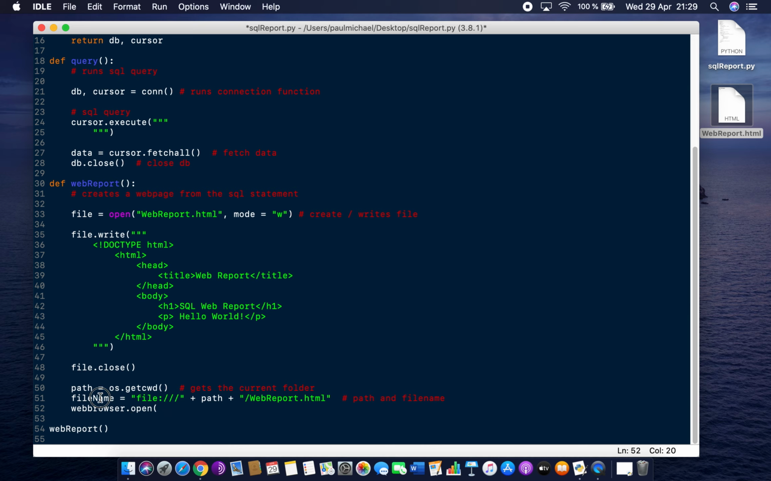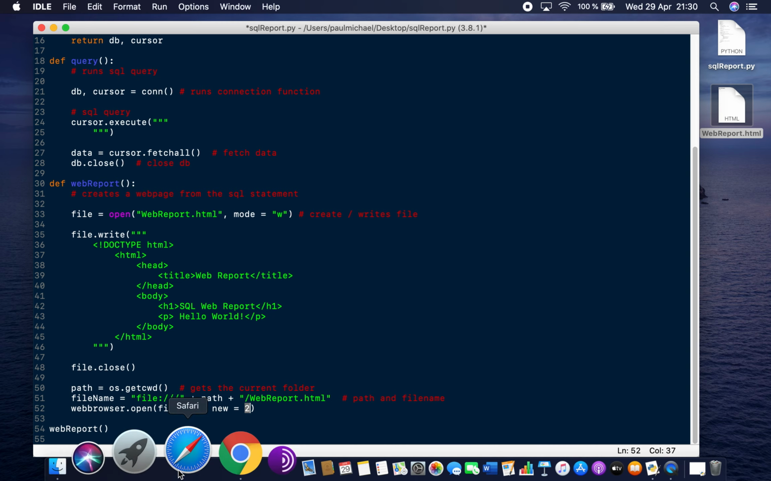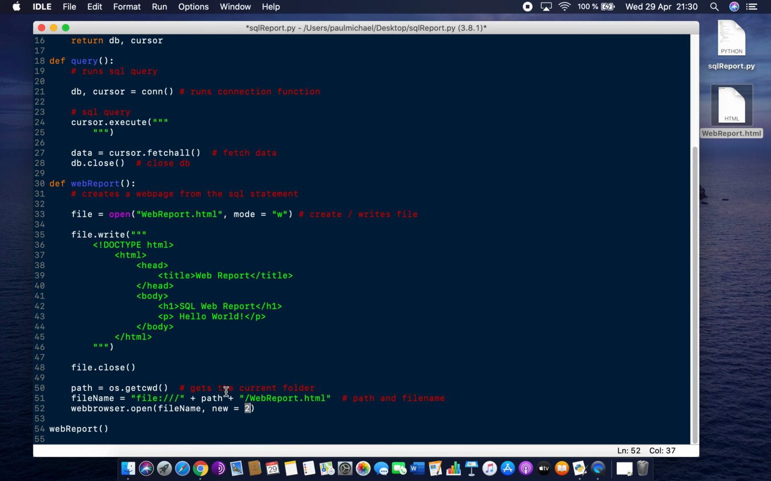Open, and then I'm just going to say the file name. So my file name here. So that's this file name. And then I'm going to say new, and I'm going to put 2. Now there's different options for this. So what this will do is this will open up a new tab. So I think you've got 0, 1, and 2 that you have for the options. And if you do 2, if your web browser is already open, which it probably is, it'll open up a new tab. Okay. So I'm going to put in the comment to say opens default web browser.